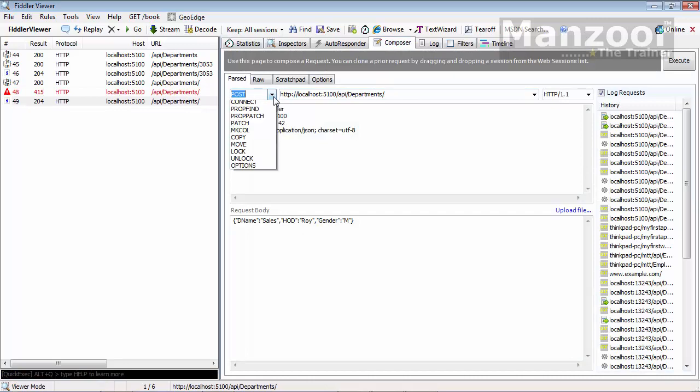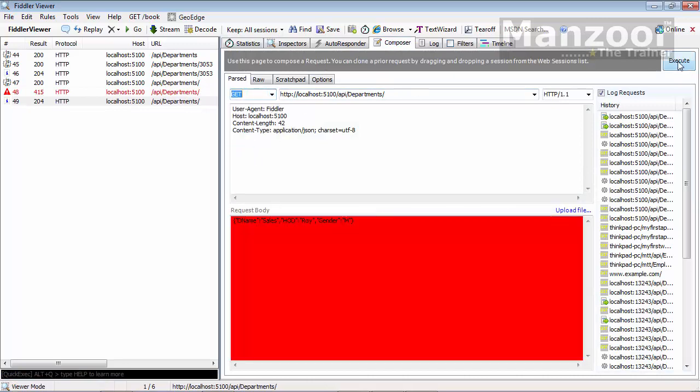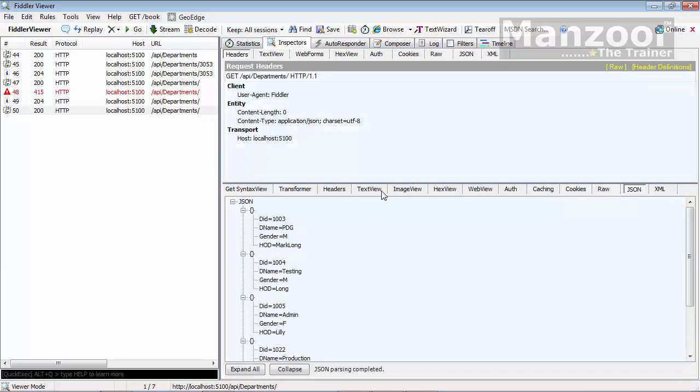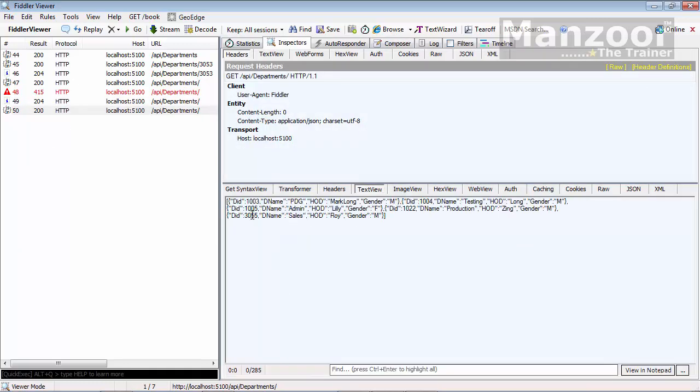Now if I go for get, this is in red because in get it does not require any body. Now let's execute. Go for text view. You should see another record 3055, sales, Roy, and male as gender.